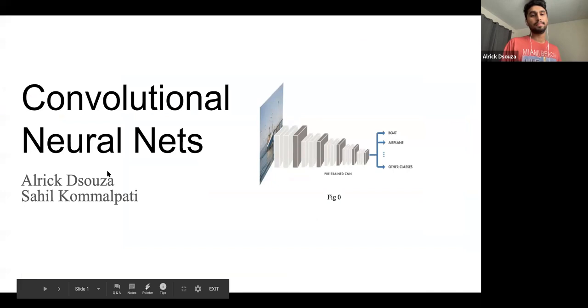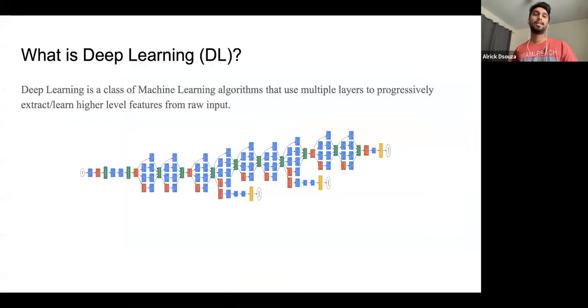So again, welcome to the Convolutional Neural Nets workshop, and let's begin with this question. That is, what is deep learning? Deep learning is a class of machine learning algorithms that uses multiple layers to extract or learn higher level features. The key word here is multiple layers, and as you can see, these multiple layers are stacked up together, which gives this network a deep look, and that's where the name deep learning comes from.